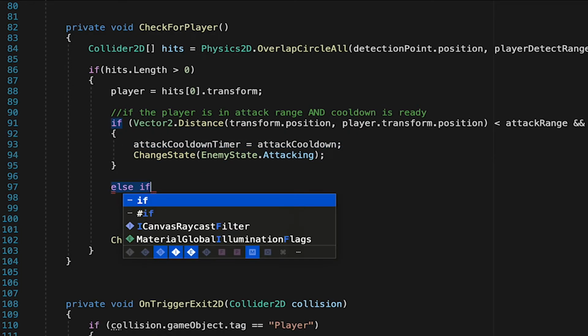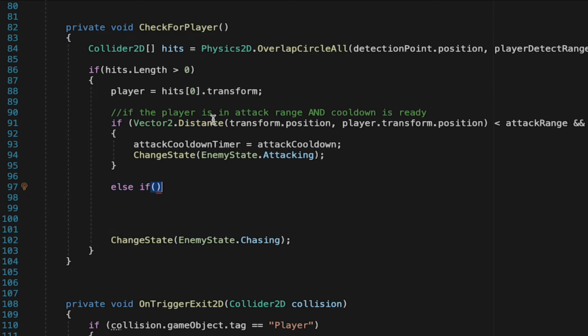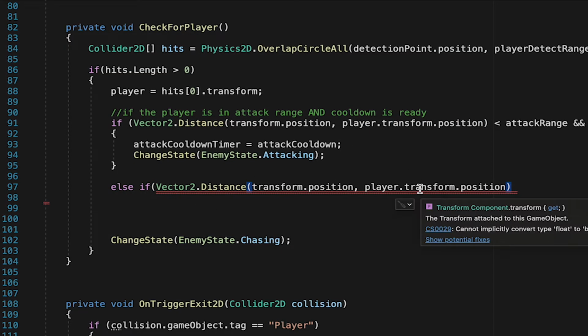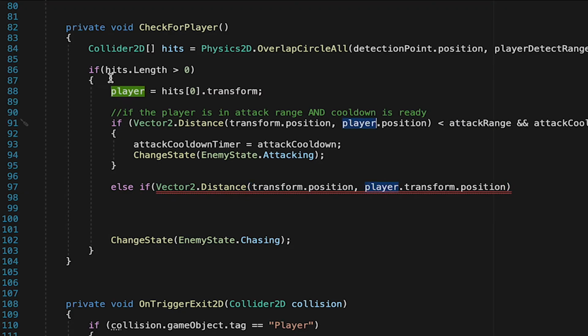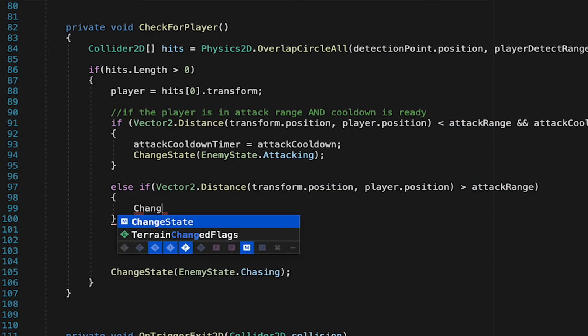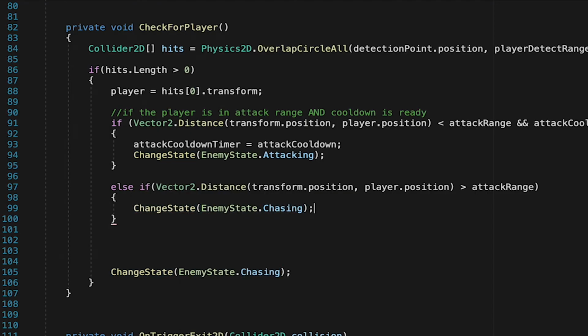Now we'll account for our second possibility, which is that the enemy can see the player but is not within attack range. To check this, we'll just borrow this vector2 distance here. By the way, we don't need this transform word here, as we've already cached a reference to the player's transform, and this can just make our code a little more readable. So if the distance is greater than attack range, we just want to go into our chase state, as the enemy is not close enough to attack.